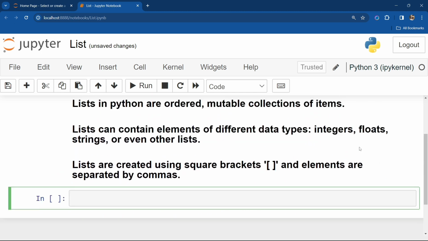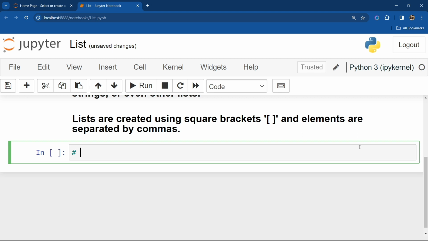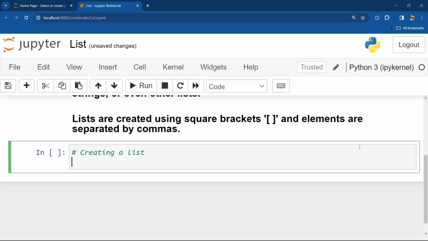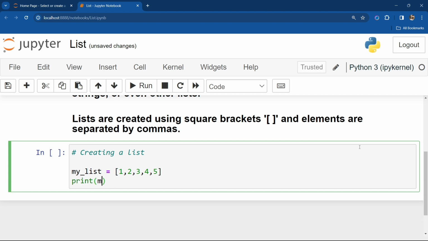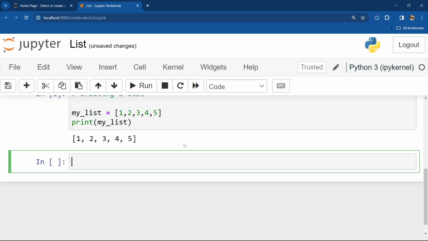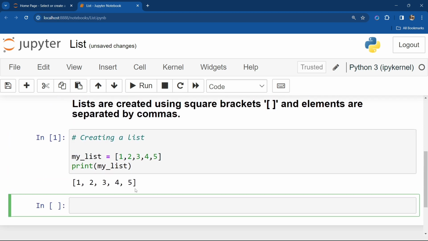Okay. So now let's see some simple code. First thing, creating a list. How can I create my list? First thing, give a proper name to the list. Then let me write some elements in it. I've written some numbers in front of you. If I print it, let's see what output I will get. You can see I got the output: 1, 2, 3, 4, 5. Whatever is present in my list, I got that.